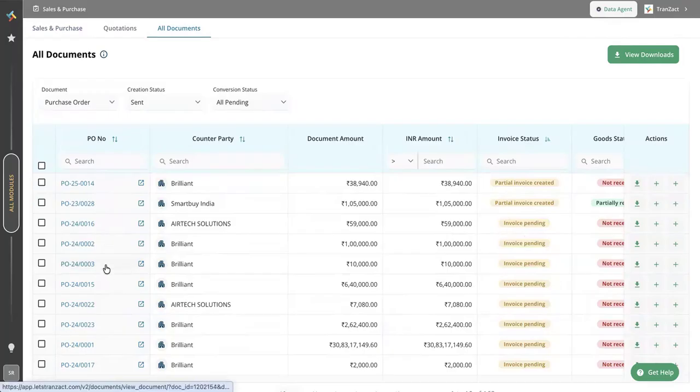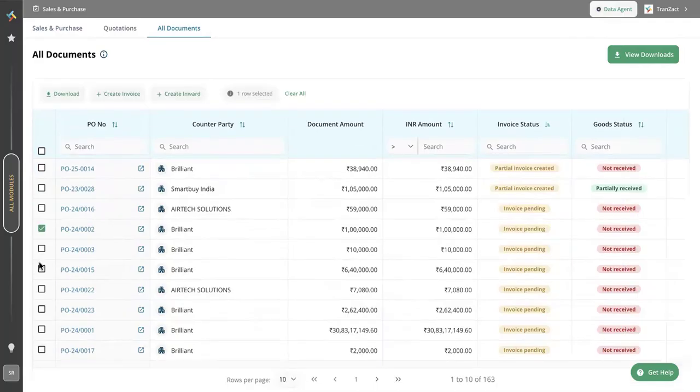Now you need to select the PO from a single supplier. So suppose here are few POs from Brilliant. I will quickly select this from checkbox. Once I selected this, I will quickly just go ahead and select an option of create invoice. I can select option of create inward from here as well. So let me quickly just go ahead and click on create invoice.